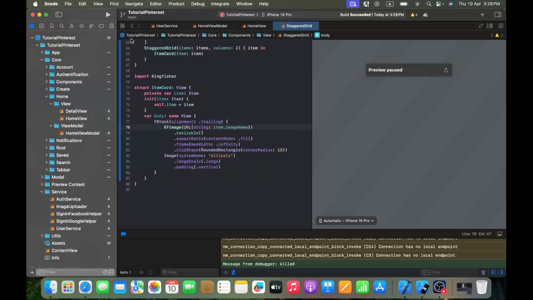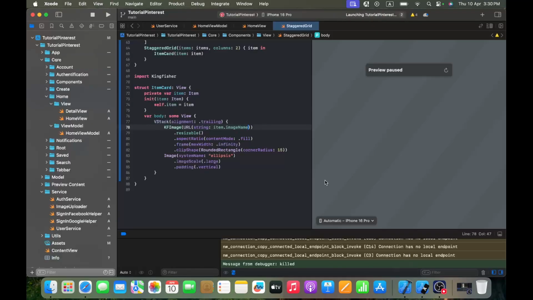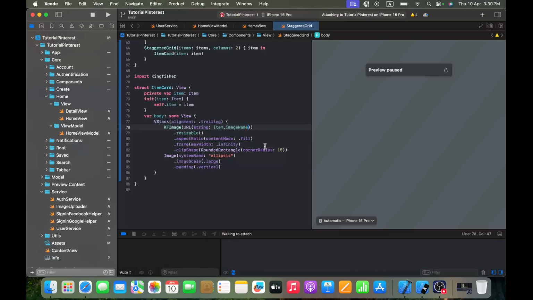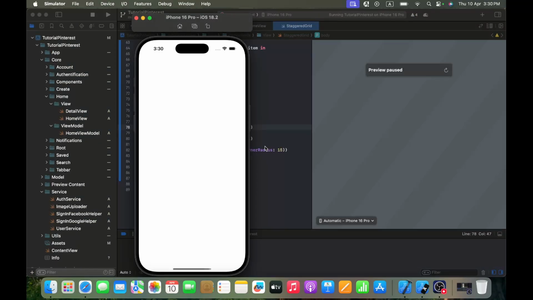Once this is done, hopefully now that I run, I can display the pins from Firebase. If we check here, as you can see, we got two pins. One is Rolex, and the other, I think, is Natasha Romanov. Yes, Natasha Romanov. So we got two pins. Hopefully now we should have only two pins, one image of the watch and another of Natasha Romanov.